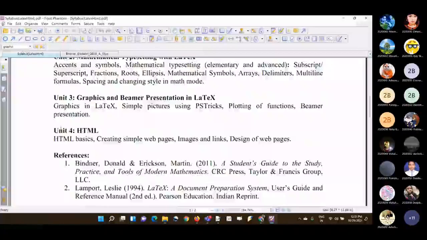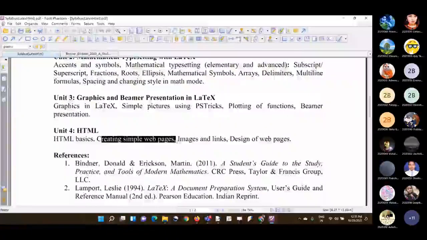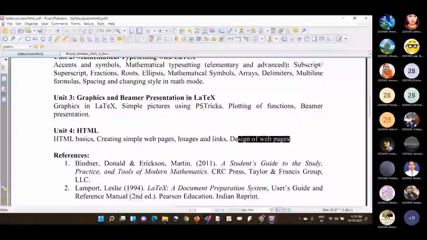And then the last unit we have is HTML. In HTML we have HTML basics, creating a simple web page, image and link, design of web pages. Okay, so these things we will be starting from the coming Monday.